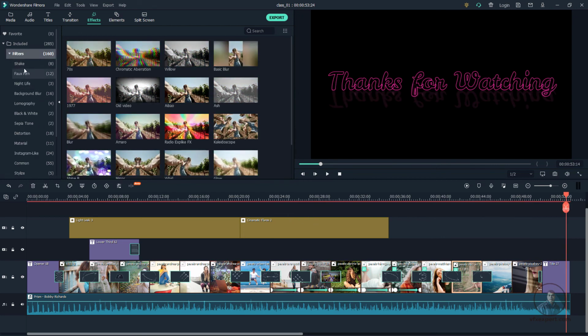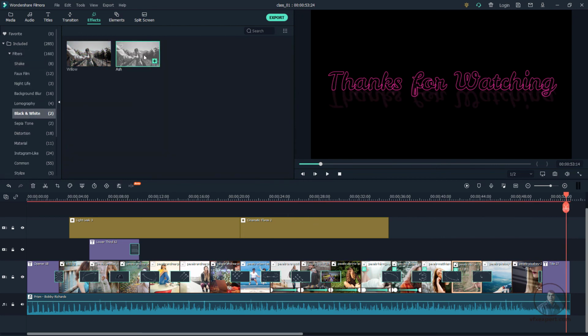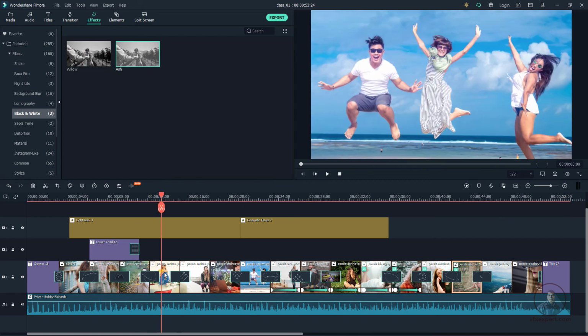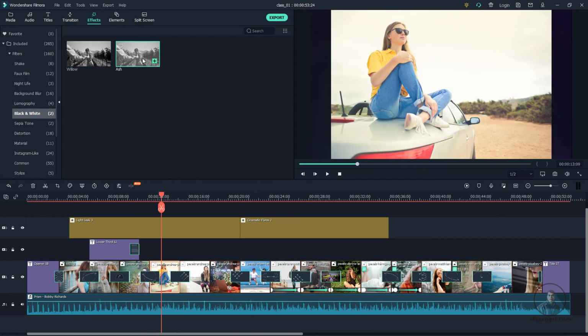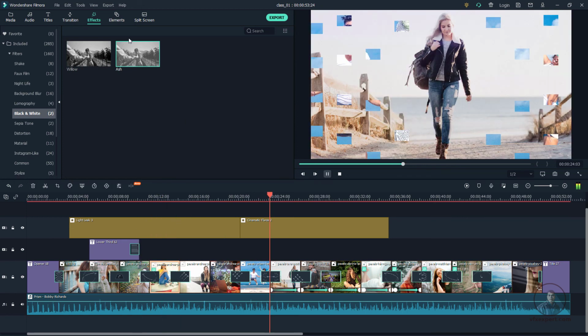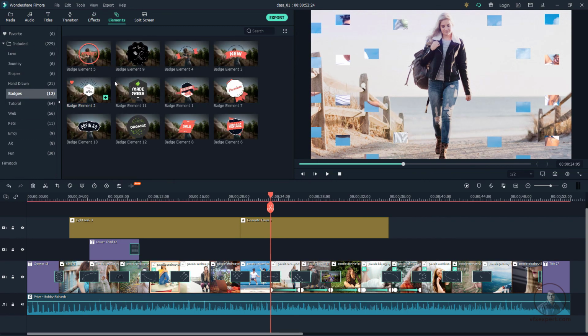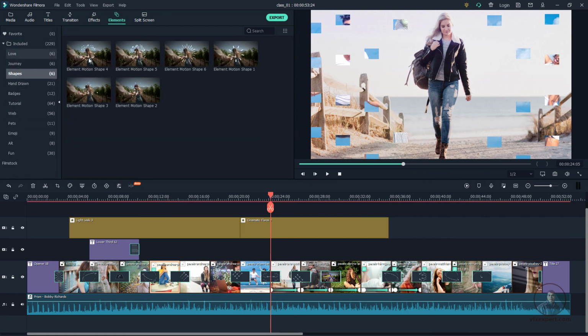Maybe some filters, like a black and white effect. If you want to create a black and white effect, just select your media and apply any effect you want directly on the media. Same with elements: click on elements, then from here you can select elements and simply apply them on top of your video or media here.